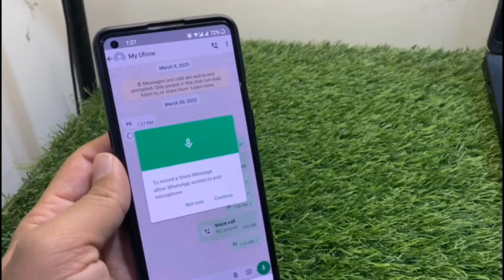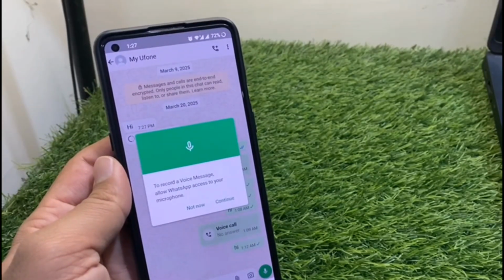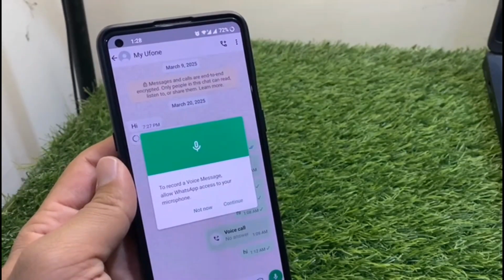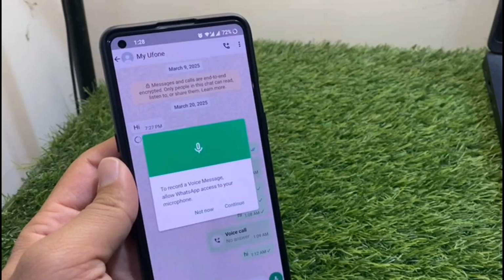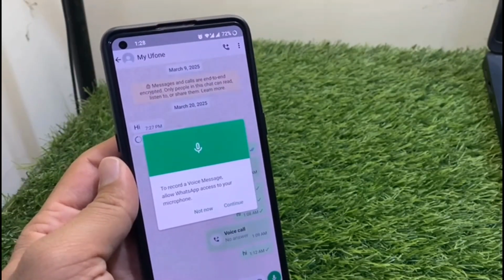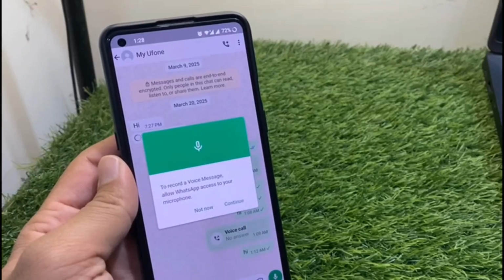So guys, in this video I'm going to show you how to fix a WhatsApp voice messages problem on iPhone or Android phone. So guys, if you are unable to make or use voice messages on your WhatsApp on your iPhone or Android phone, here I will give you the tips which will help you to fix this issue on your WhatsApp on your iPhone or Android device.